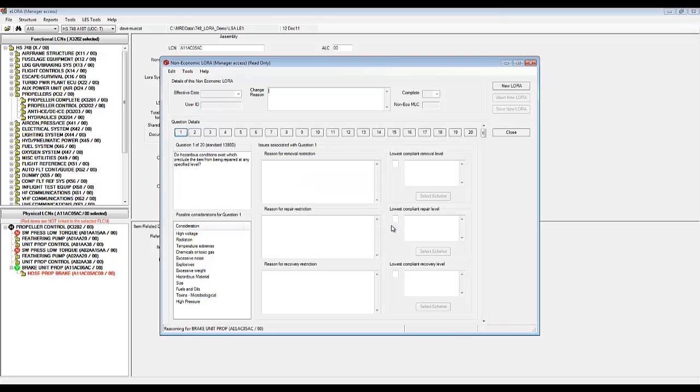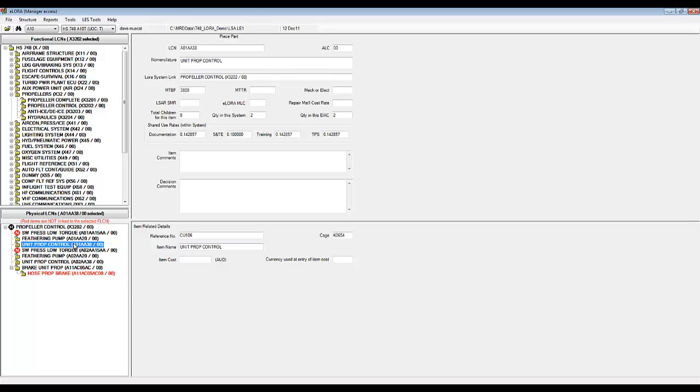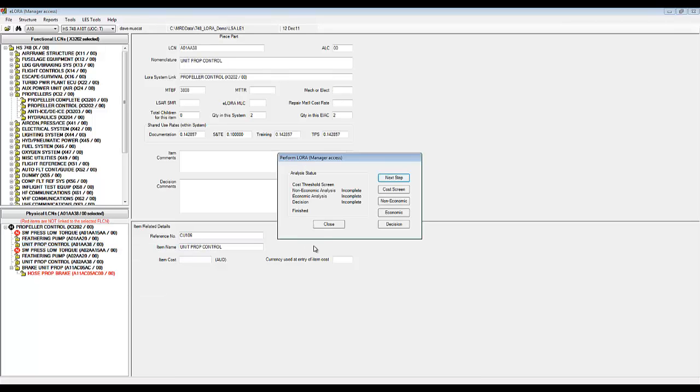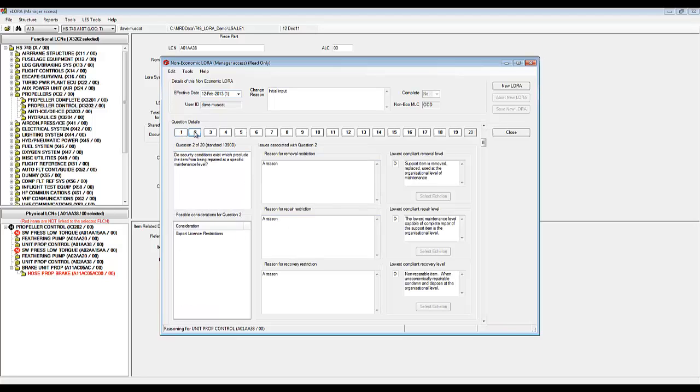Now I'll jump out of this one because conducting non-economic analysis is quite time consuming, and I've already got one that's almost done. This is typically based on Appendix Q from Mil Standard 1390D. So I'll just jump out of here. I'll go to the unit prop control. You'll see that my non-economic is incomplete. I'll just pop straight into that, and I have already conducted some analysis here.